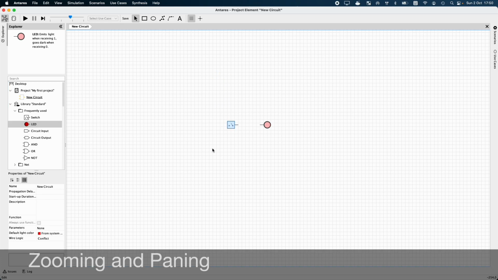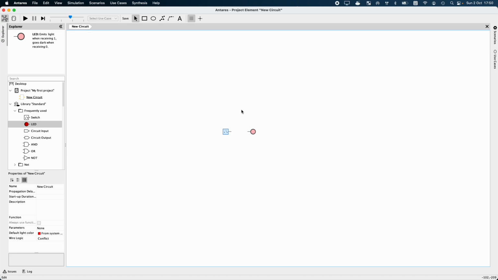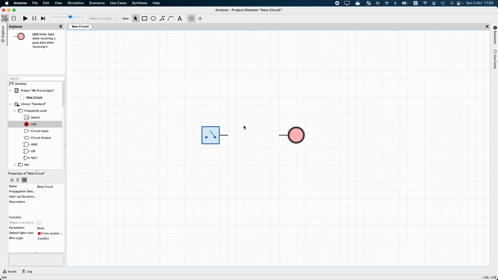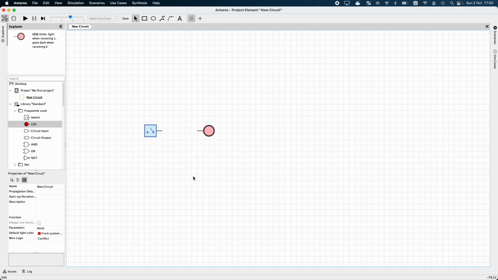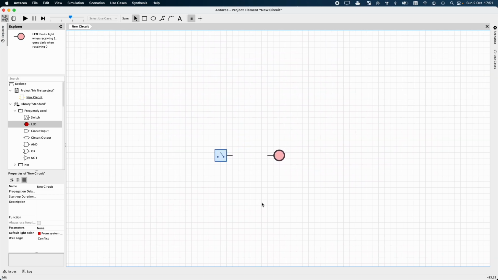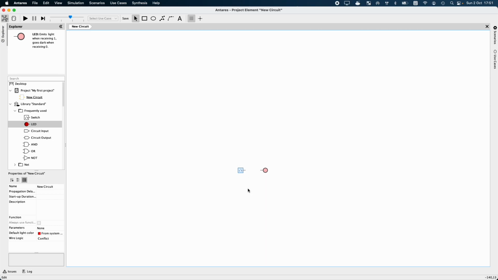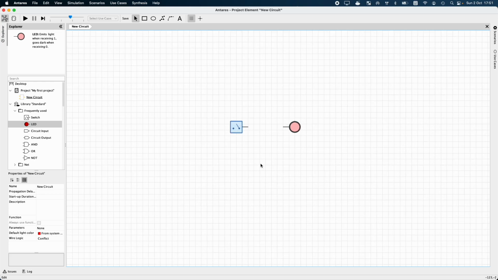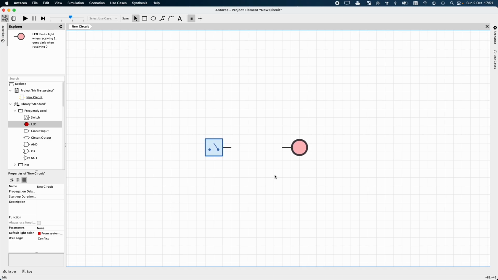You can zoom this view by using the mouse wheel if you have one. Just operate the mouse wheel to change the zoom factor. And you can also pan the circuit around by pressing and holding the middle mouse button while you move your mouse. So you have quite a lot of freedom to choose what part of the circuit is currently displayed.